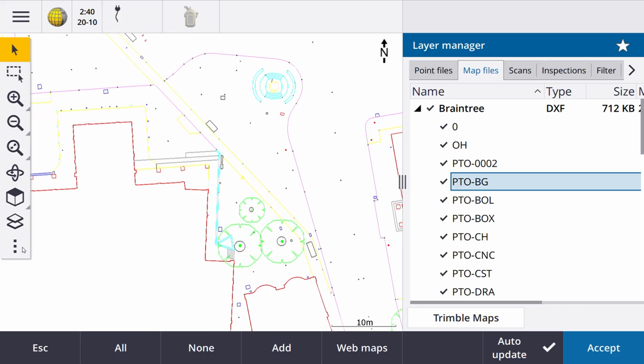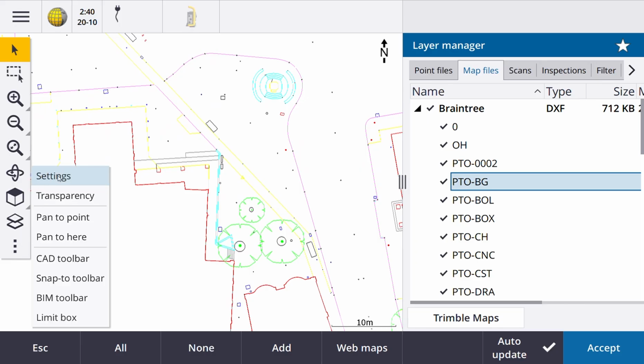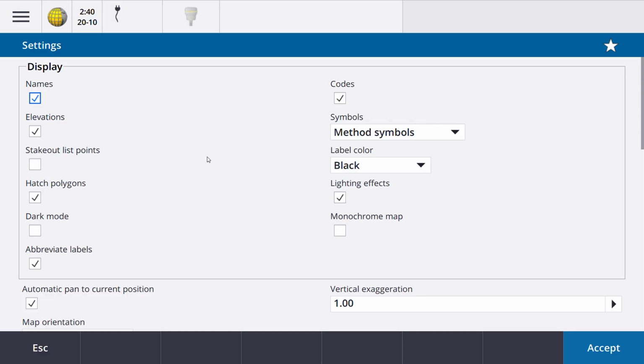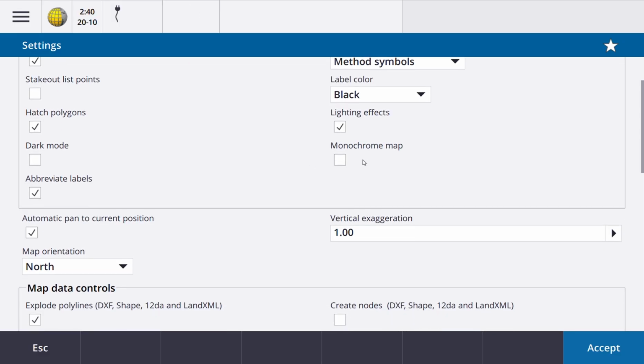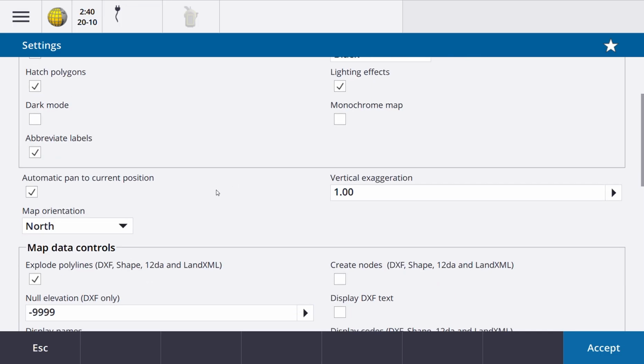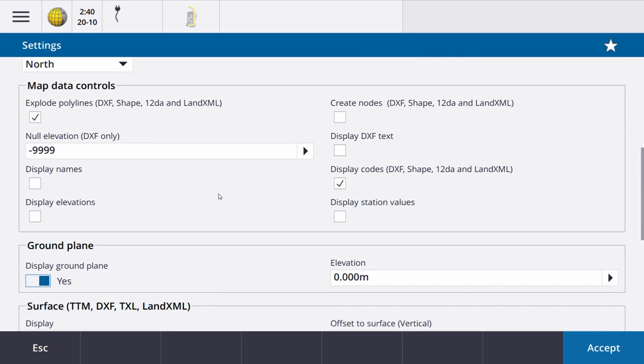Conversely, you can also go to the menu here, the settings, and if I scroll down here, if we want the colors off, we can turn on our monochrome map if we like to make everything black and white. Down here in the map data controls, there's a few things that are directly applicable to our DXF files. One being explode polylines. If we turn that on, that means any polylines will now be broken up into line segments that we can stake out, as a polyline cannot be staked out correctly by Trimble Access.